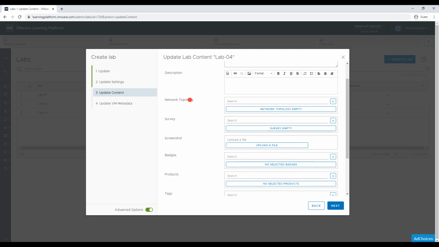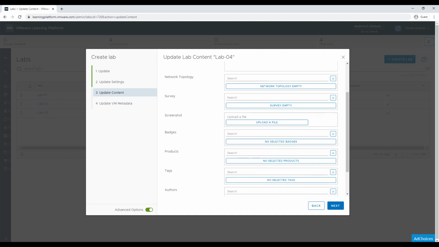Then the network topology. This is pretty much the option to add screenshots or some images. For example, if you have a network topology that you would like to add to the end user interface, so the customer or the end user is going to be able to see what the network is going to look like for your template, right? Also, you can add a survey. You can add some screenshots as well. You can add badges, for example, saying that the lab is for beginners or for advanced users.